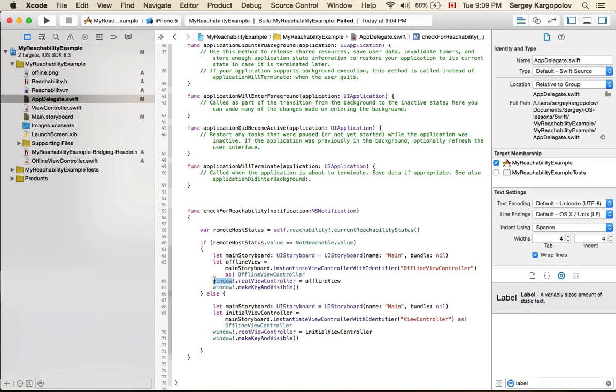And then again we access the window's root view controller, and we replace it with, offline, I'm sorry, I was here. Yes, if there is internet connection, basically the same thing. We instantiate the main storyboard, and then we instantiate the view controller with identifier view controller, and then this needs to be cast as ViewController, and then we set the window's root view controller to our initial view controller.